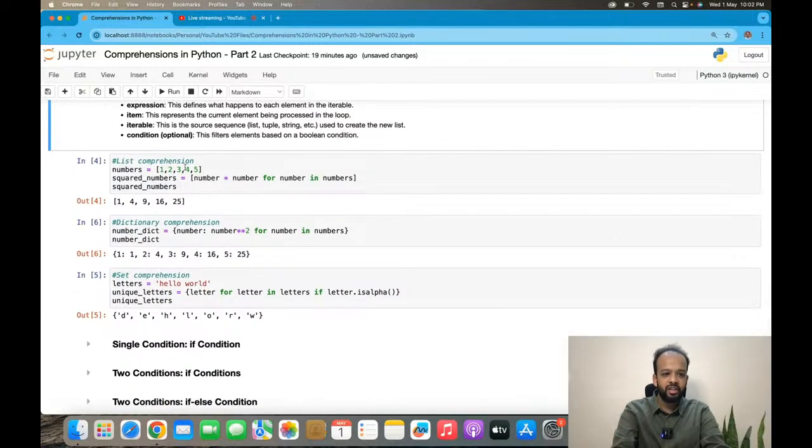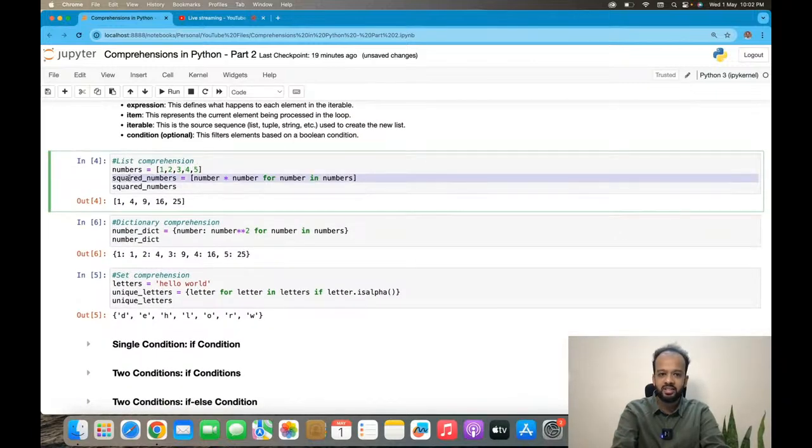And a quick recap on the syntax, right? For the list comprehension, this is what it looks like: number squared for number in numbers. So number squared is the expression, for number here is the item, and numbers is the iterable.